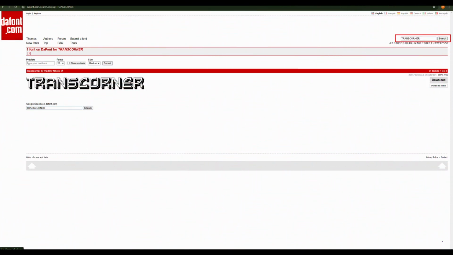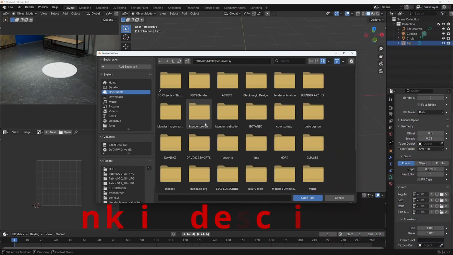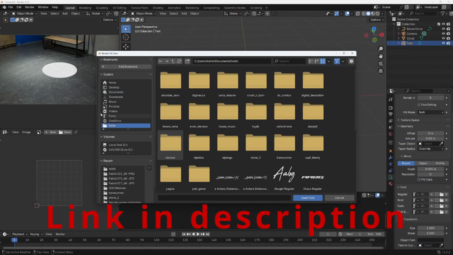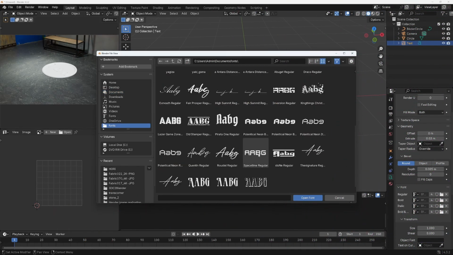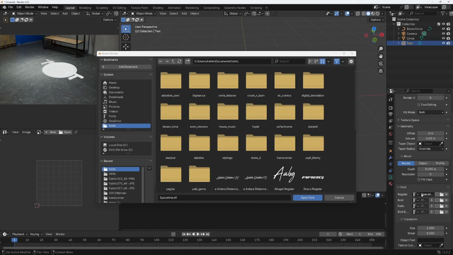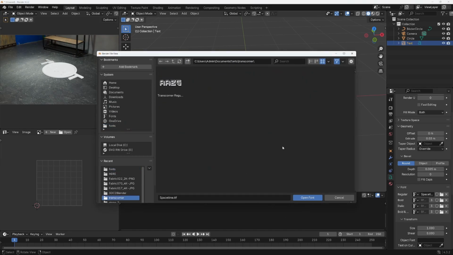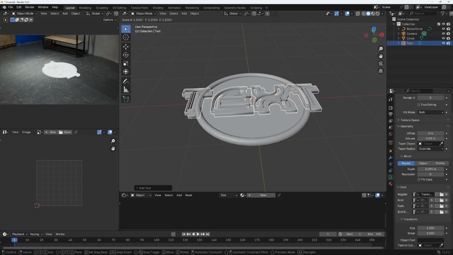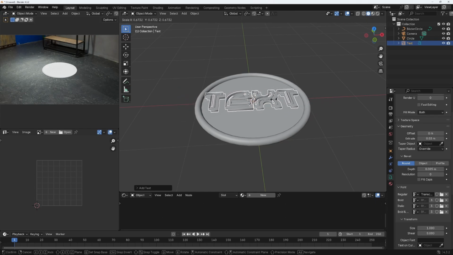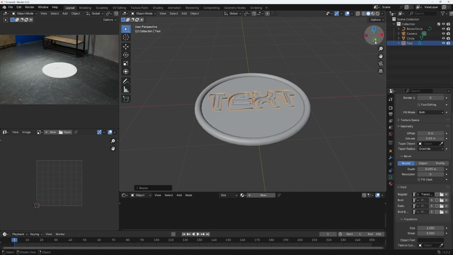I will use a font that I downloaded. I go where I store my fonts in my computer and I select, where is it? Not this. So I go back, this. I select this one. It's called Trans Corner Regular. Hit S and hold down and scroll your mouse, not faster, just slower like this, to put the text in this circle. Now our text is good.